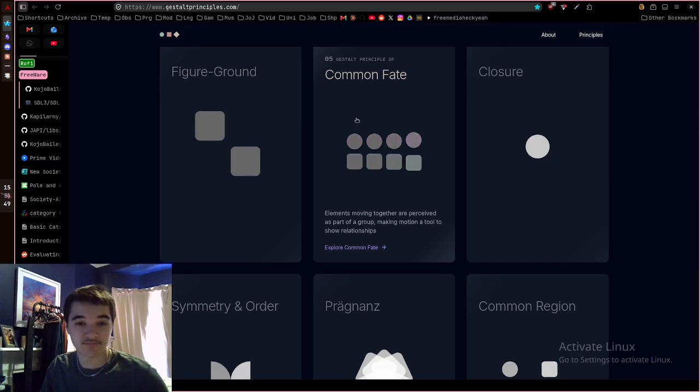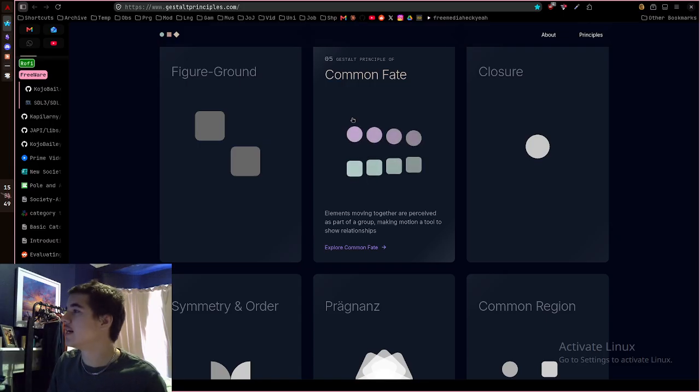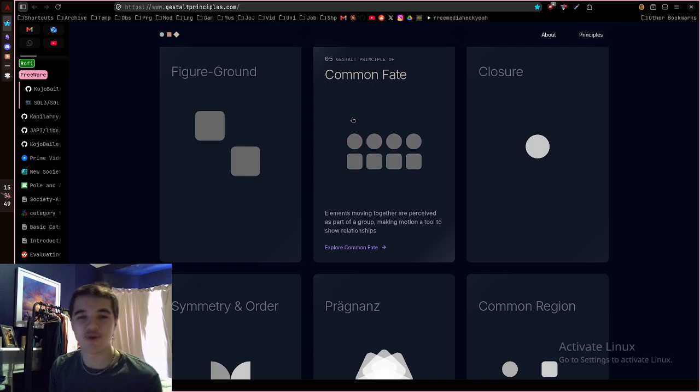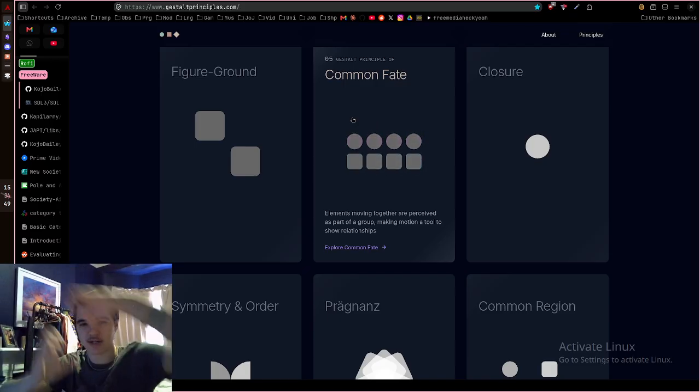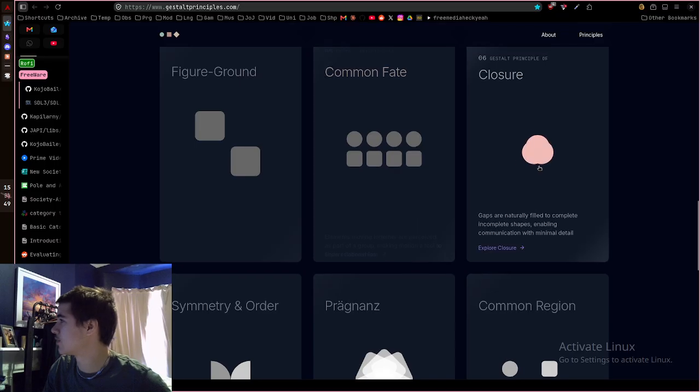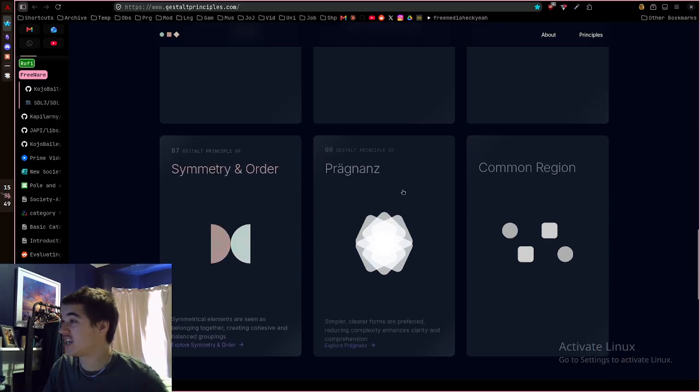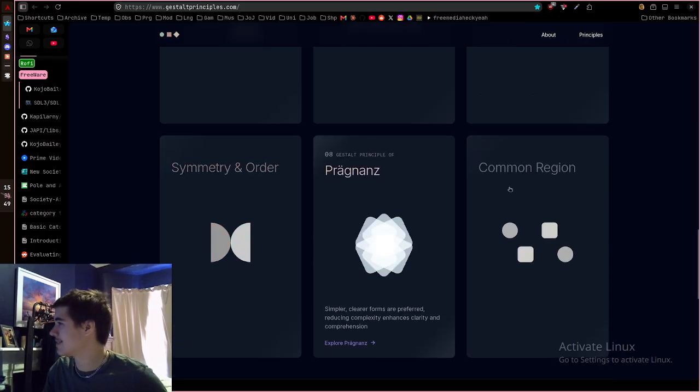Things that move together are seen as part of a group, which, sure, programming is quite static, like your code doesn't move around everywhere, but even how things interact with each other. Yes, you don't see the code on the page move, but the way your brain perceives moving parts, that's important. Closure, symmetry, pregnance, common region.